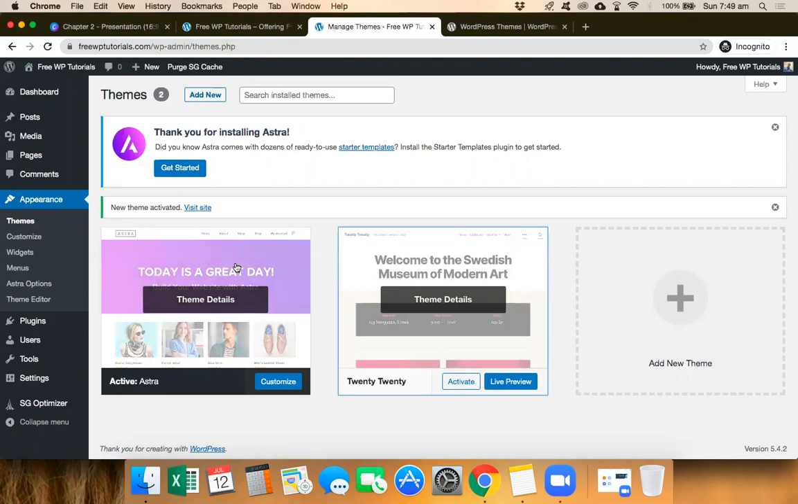So your theme is activated, and now we can go ahead and create our sample pages, and that we will cover in the next topic.